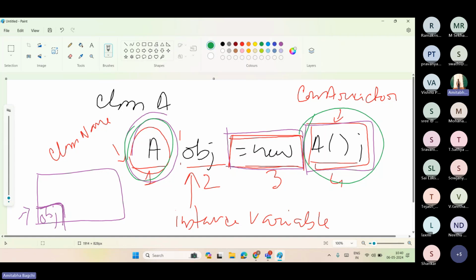When you create a scanner, scan equals to new Scanner with System.in, that's the same thing. You are creating an object of the Scanner class with equals to new, with the help of the constructor of Scanner, with System.in within the braces, and you are giving it the name scan, and that's how you call it again: scan.next, scan.nextInt, like that. That's the point. That is object creation for you, and that is the constructor also for you.